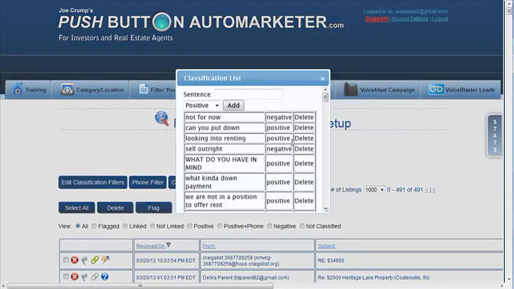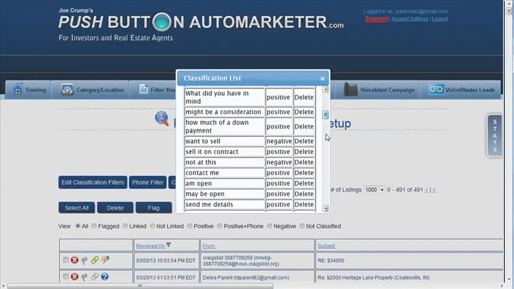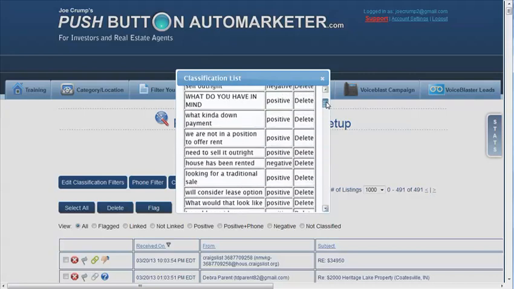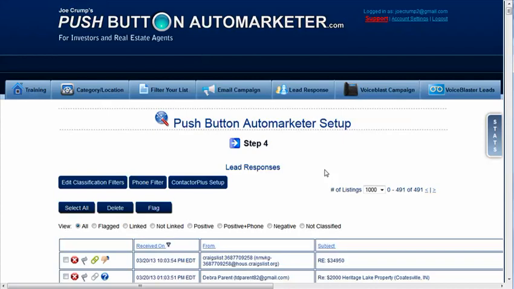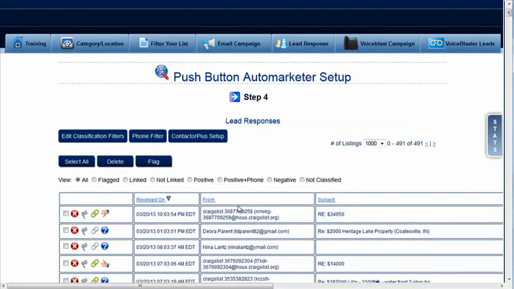The classification filters are a list of keywords that you can add to or subtract from depending on how the filters are working for you. And what it does, 60 or 70% of the time correctly, 30-40% of the time it's incorrect. What it does is it looks at the email that's coming in that's being sent by the seller, and it tries to determine based on what the text is in that email whether they're saying yes, I'm interested, no, I'm not interested, or yes, I'm interested and here's a phone number.